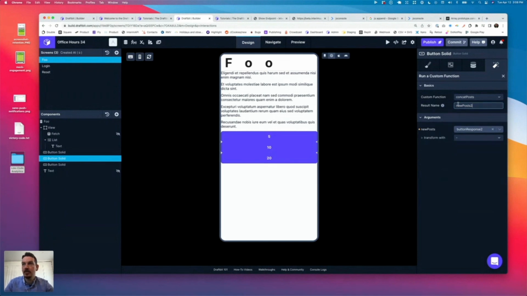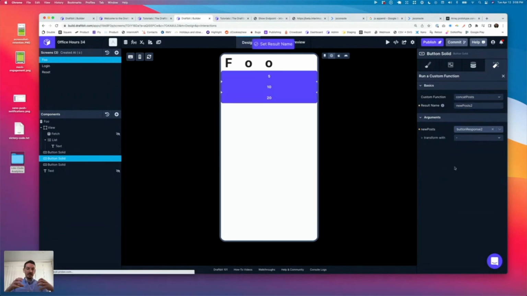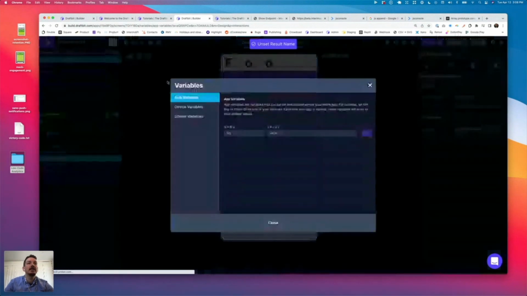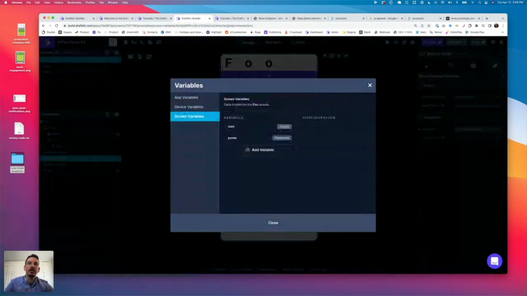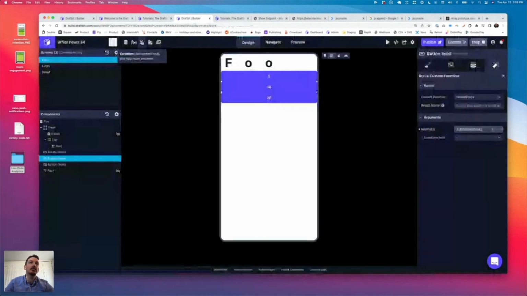I kind of want to do it here too. New post two, because the concatenating just returns the concatenation. I still need to save it. I could technically, in that function, set the post. Let me try to do that just out of curiosity to see if that works. It's a little bit more code, but it's also a little bit cleaner. So which one would you rather have?